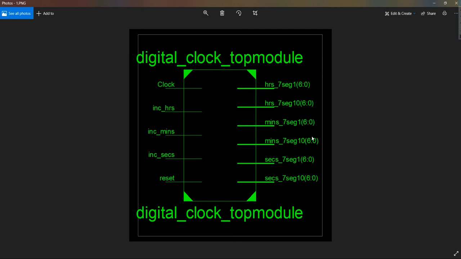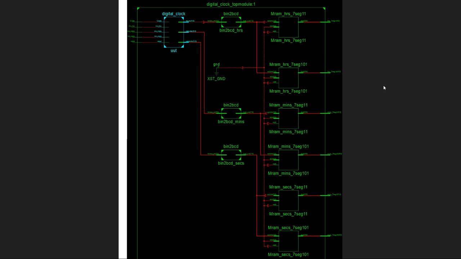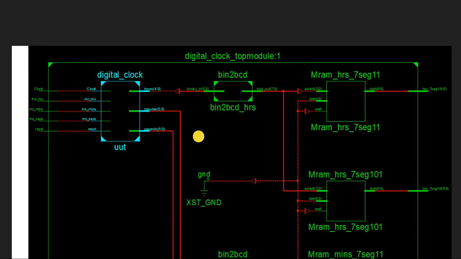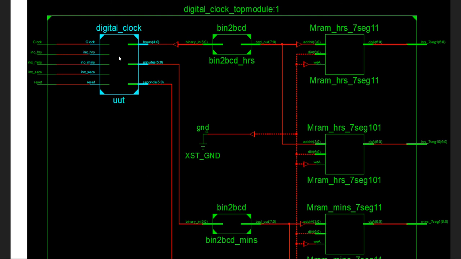Now let's see how the module looks from inside. What are the sub components in this top module? So this is how the digital clock looks inside. We have a few components here. You can see that the digital clock which we did in our last project has 3 outputs: hours, minutes and seconds. Each of these hours, minutes and seconds is connected to one binary to BCD converter.